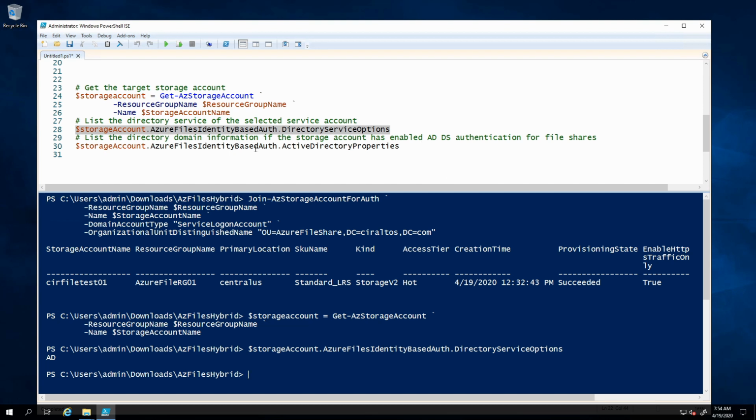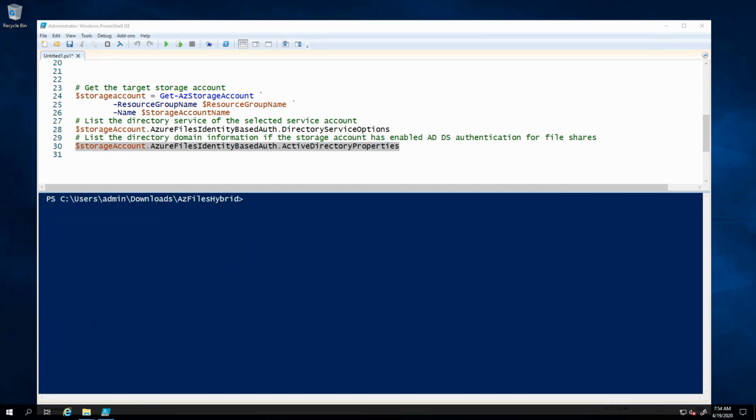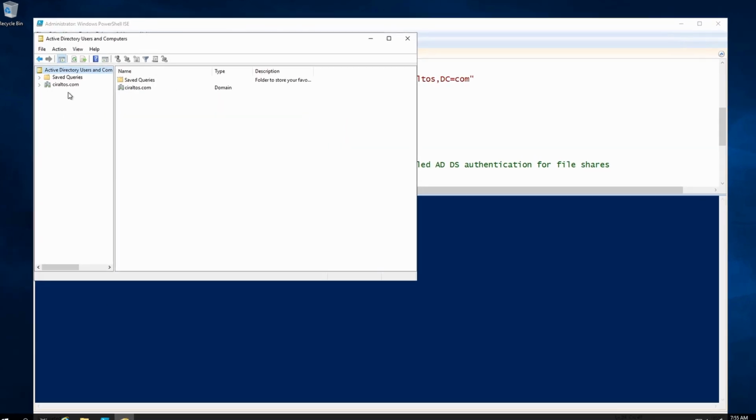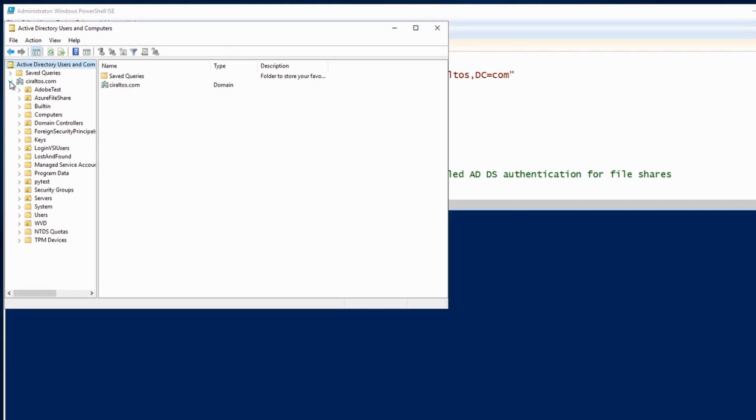And the last command here is Azure File Identity Based Auth Active Directory Properties. And there it is. So we can see it is part of my domain. Let's also look at AD. Here I am in Active Directory Users and Computers. I'm going to go to my domain and go to the Azure Files Share. That's the OU I used.